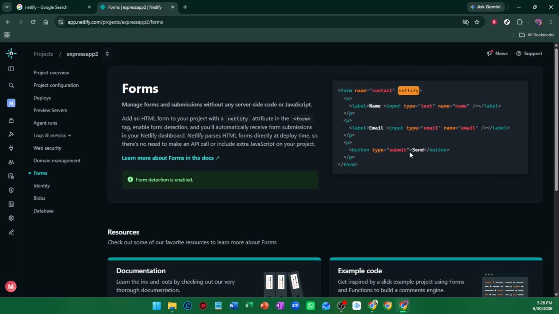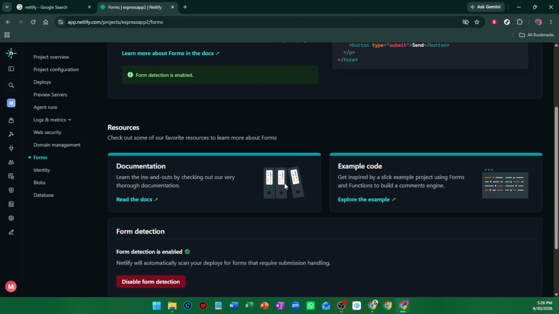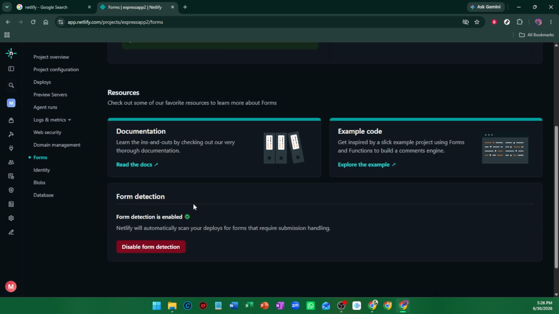When the deployment finishes, your site is live. At this point, open your new website and fill out the contact form once yourself. This test submission is important because it helps Netlify register the form and start tracking entries. After submitting the form, go back to your Netlify dashboard and click Forms. You should instantly see your submission there.